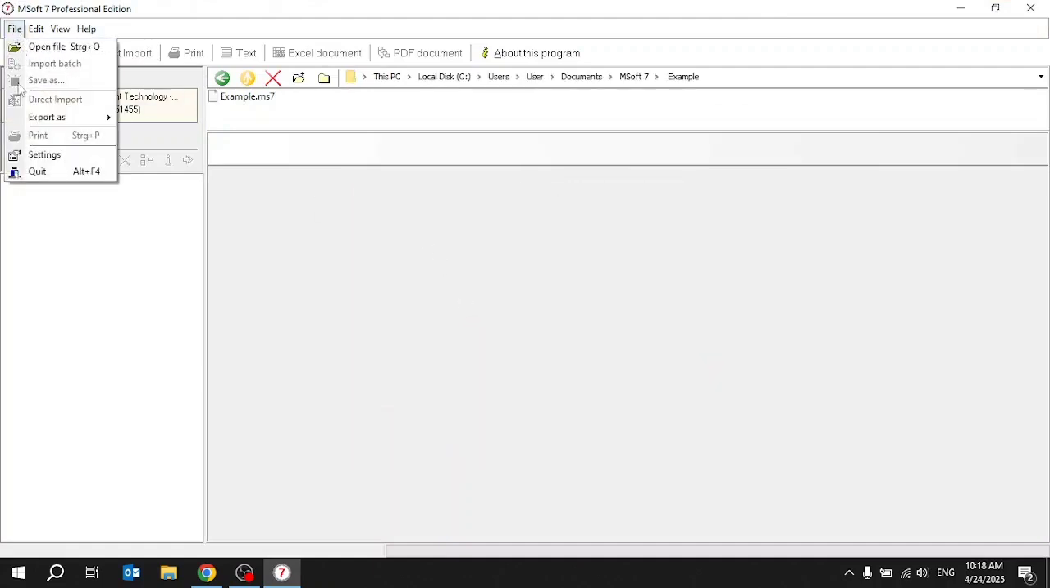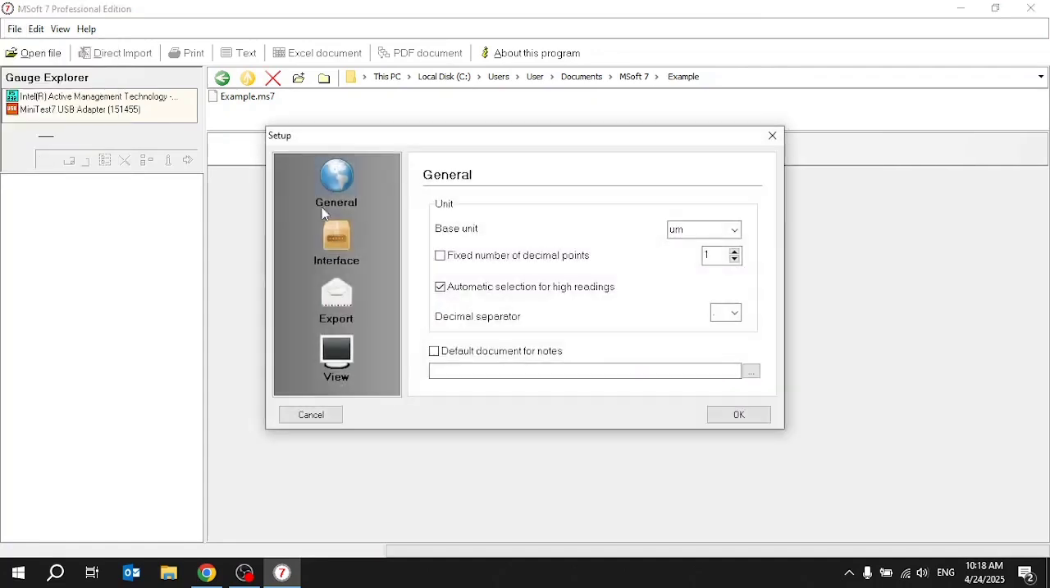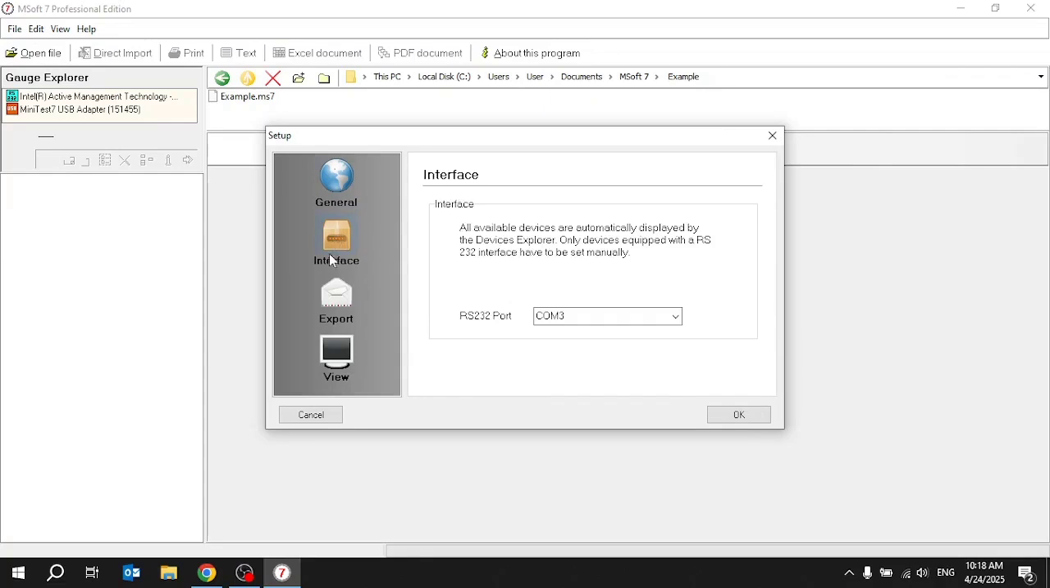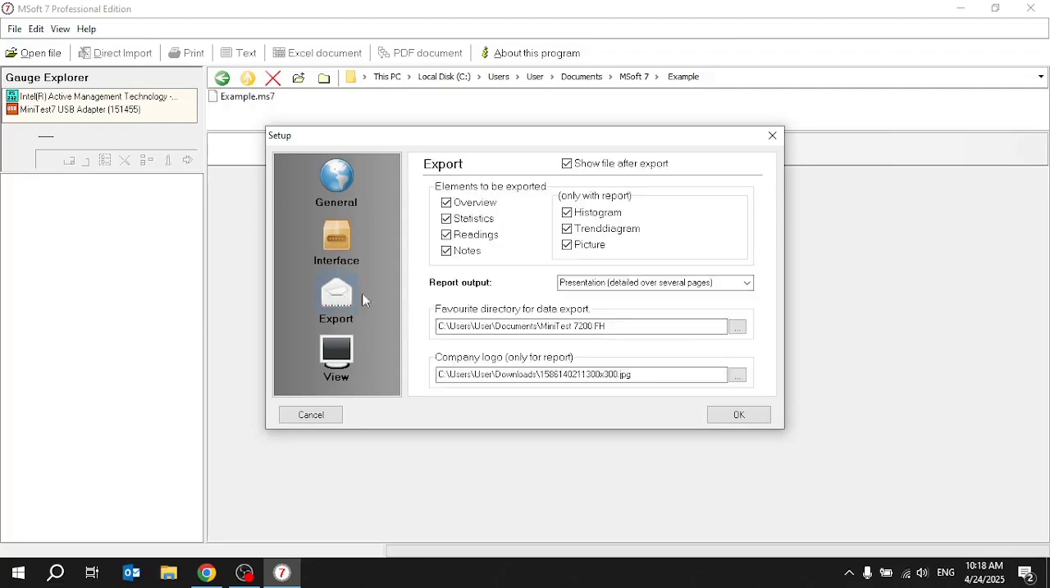So you can go to file and click on setting. Here you can change the unit and adjust the decimal point. On the interface section, open and select what COM appears on the screen. For export, you can choose which element can be exported.